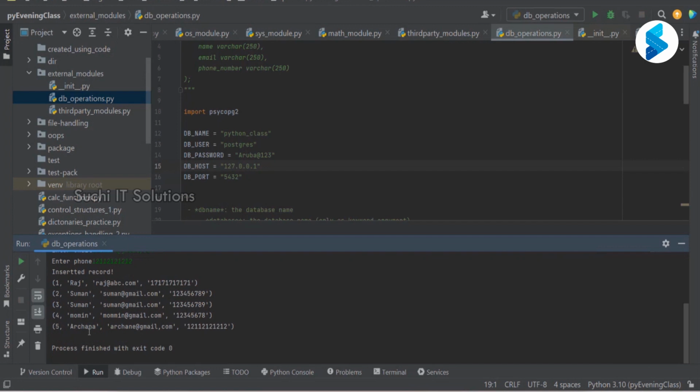So now you're able to insert that record as well, which means if you want to talk to the database which is installed locally, you can use localhost or 127.0.0.1 as an IP address. They both are one and the same. And you need the port number, on which port your database is running. You need this information first.